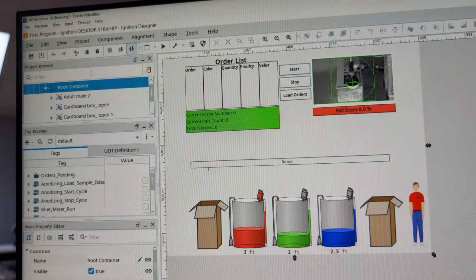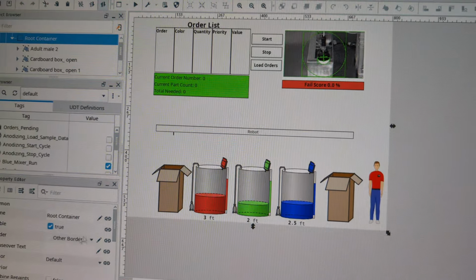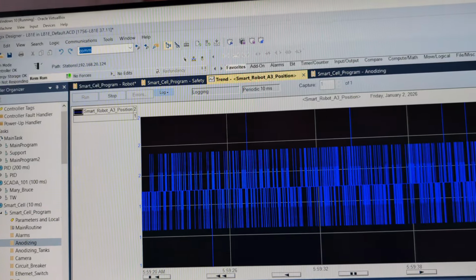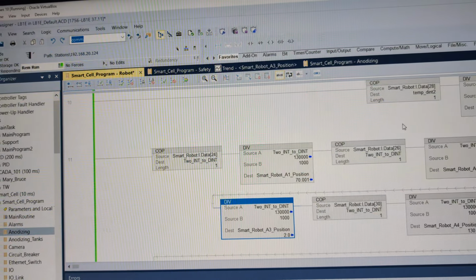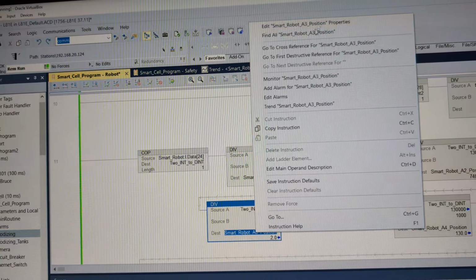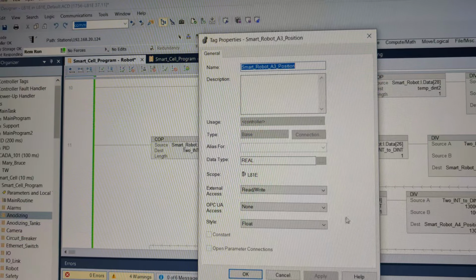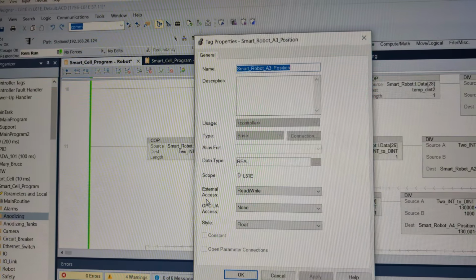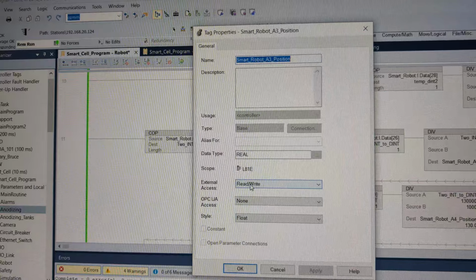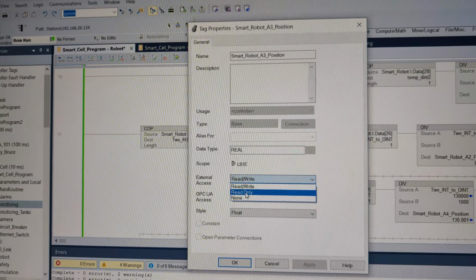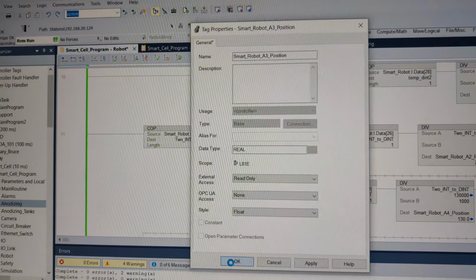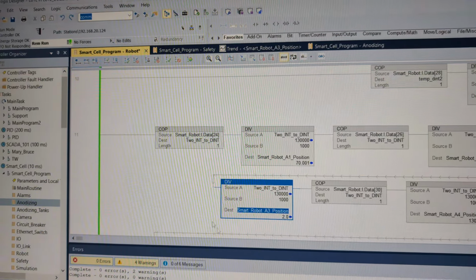But there is a read-write on every tag, and I'm just curious enough that I've never actually done it. So I'm going to switch Ignition back to read-write. I've not fixed the problem yet because I just got curious. Then I'm going to grab the robot A3 position and go to its properties. We need to do some videos talking about that. With Rockwell, you have the OPC UA access, but we have external access. I'm going to switch it to read only. I'm just curious if that would have fixed it.